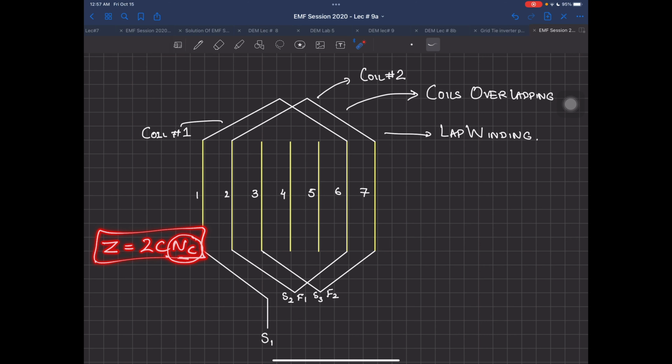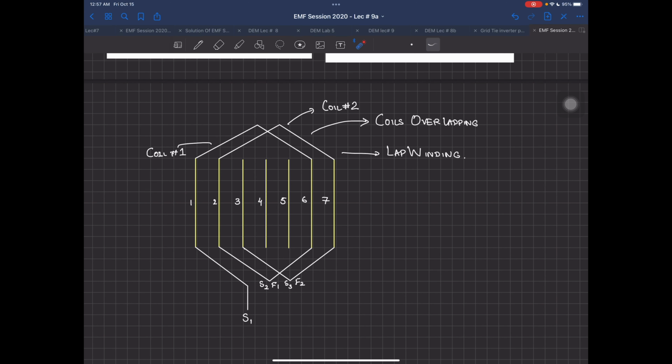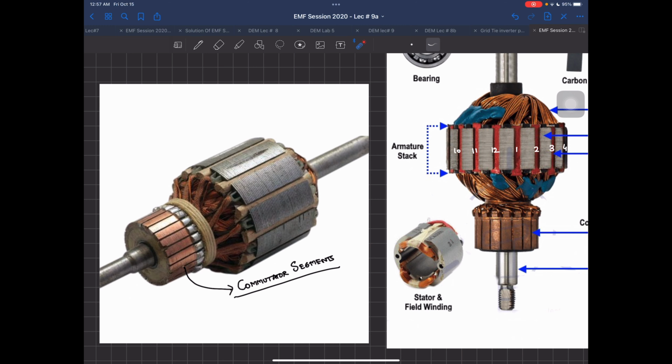This NC is the same number of turns per coil which I'm talking about here, that from 1 to 6 it is going to repeat every time, and then we are going to finish the coil, and then the second coil is going to start. So this type of winding in which the coils are overlapping each other is called lap winding. And if you see very closely, this is also a lap winding example.